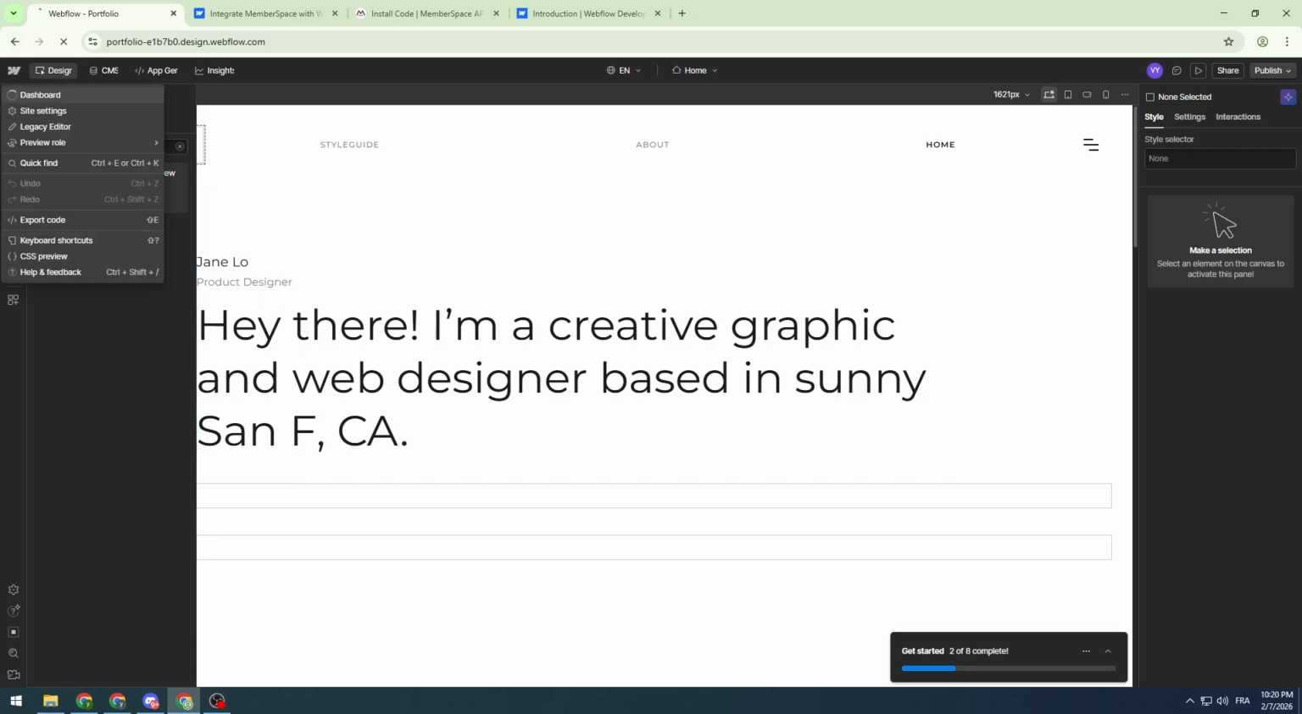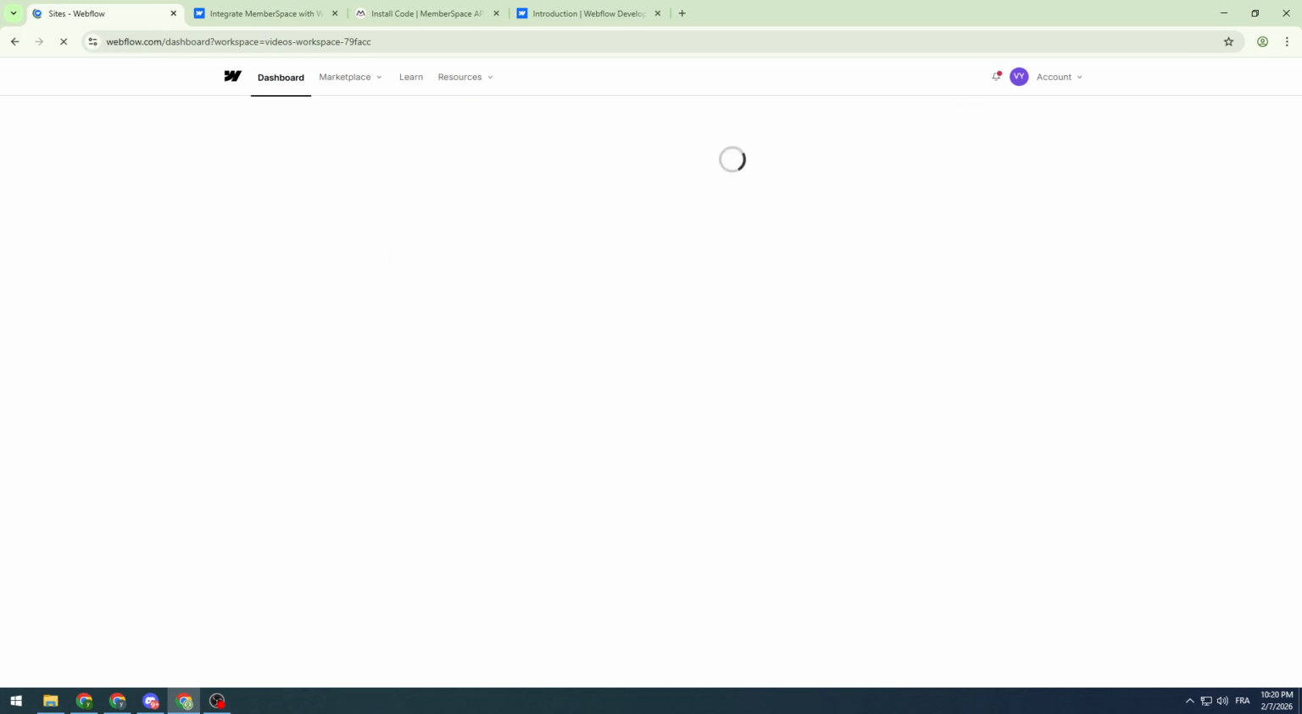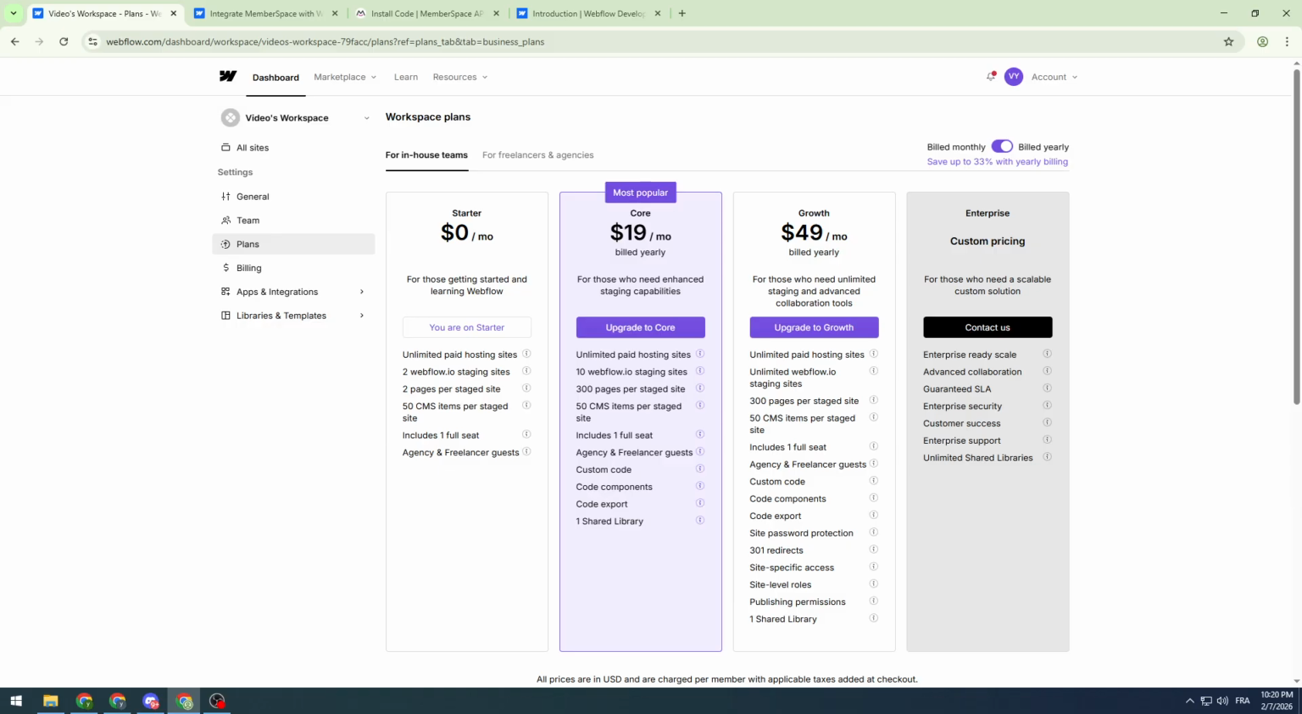So what you need to do for that to be removed is to simply go to plans and get this plan, for example, the most cheapest one. And this one, as you can see, it gives you custom code. So it gives you the ability to add scripts and code that you apply to entire websites or individual pages. This is exactly what we need. And once you do that, the website should be connected with Memberspace, and that should be it.